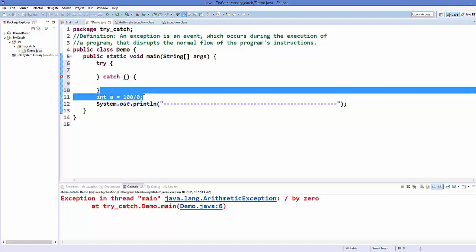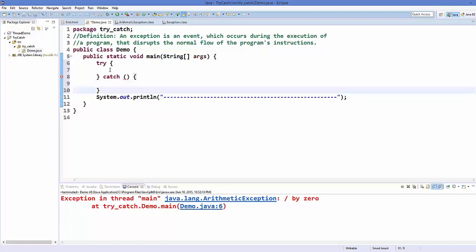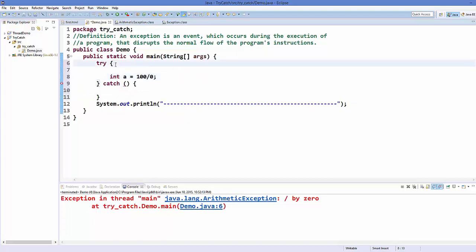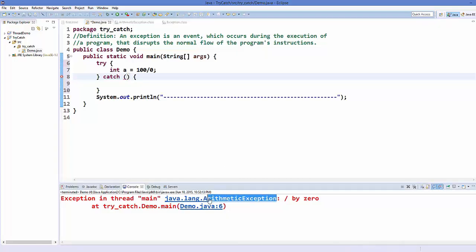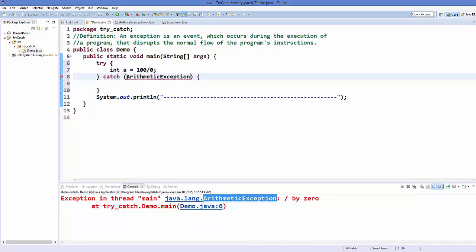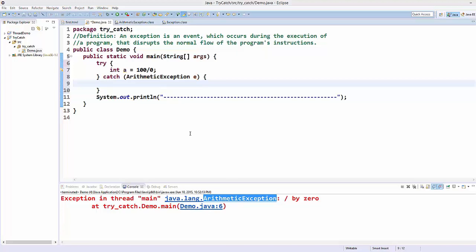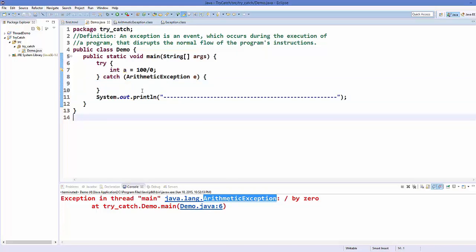Okay, so now I'm going to place my code inside this try catch block. Okay, and here is the exception we want to handle. So this code is throwing this exception called arithmetic exception. So we want to handle this here, so just write ArithmeticException and then give the variable name. And in here you can even print the value of the exception which is thrown. But let's run the program and then see what happens.